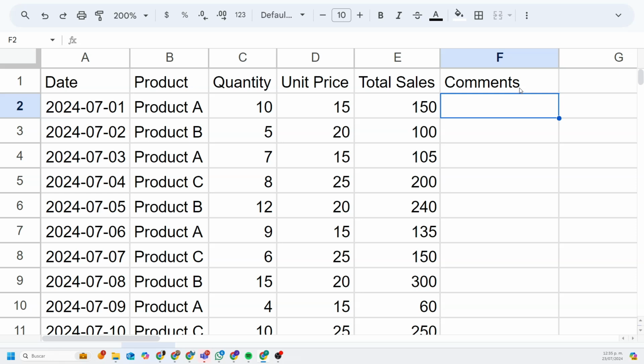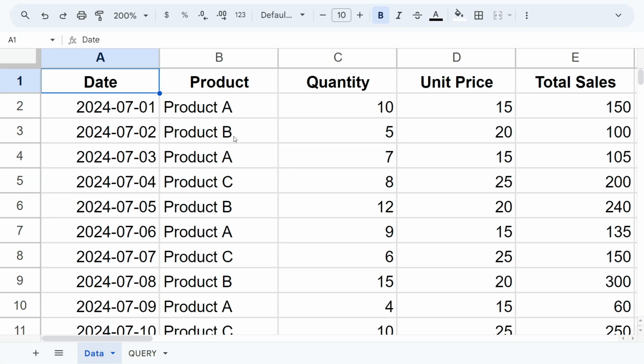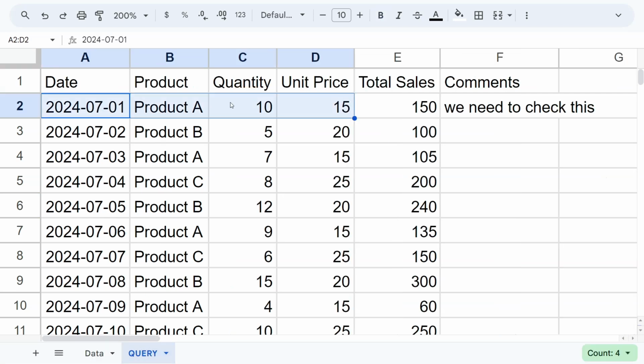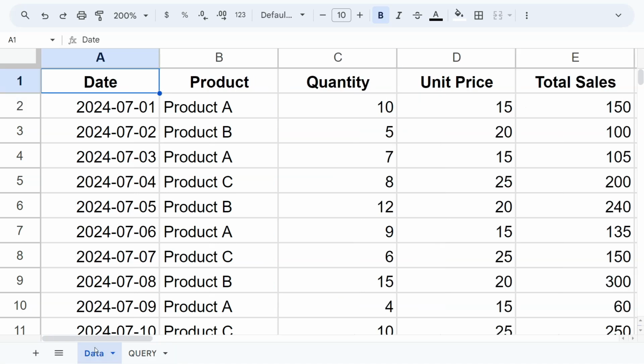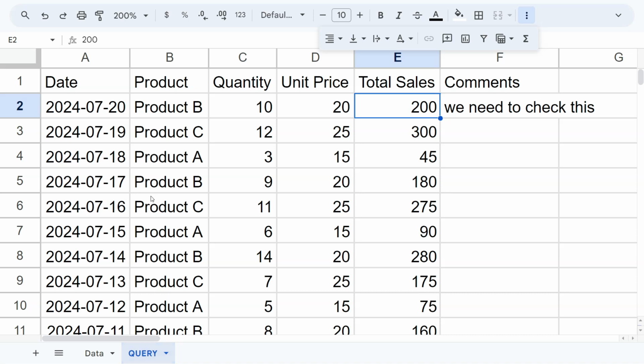And here I will say, hey, we need to check this. And then for any reason, if I go here to data and sort this differently, please notice that this is product A with total sales 150, okay? And let's change this with a filter very quickly and sort this from Z to A, and then I'll go to query, and now this is not product A, it's product B, and this is not total sales 150, but total sales 200. However, the comment stays the same, so it has misplaced the comment. So this damages my data.